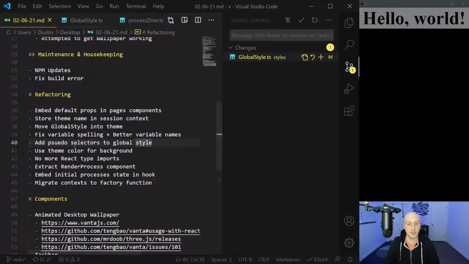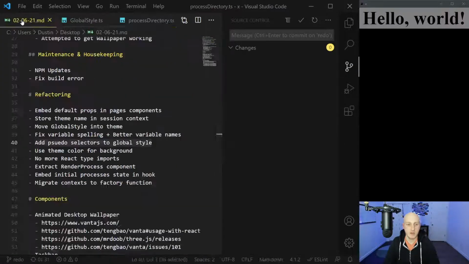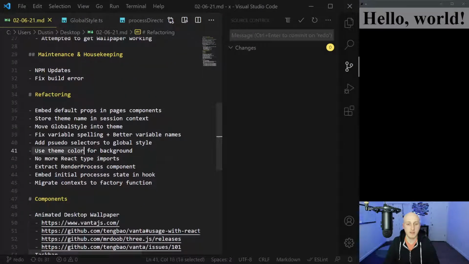Okay, we've changed the global style. Add pseudo selectors to GlobalStyle. Done. And that one's out of the park. Okay, what's the next on the docket here? Use theme color for background. Yes, this is just, let's just use the theme whenever we can, right guys?